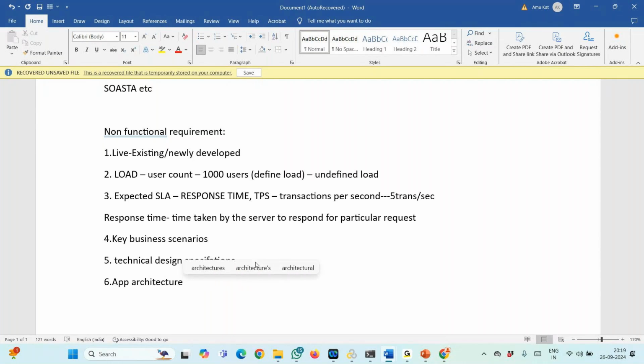Okay, so when we speak about the application architecture, there will be one tier, two tier, three tier, and n tier. So we need to know how many web servers are there, how many app servers are there, how many DB servers are there. Web, app, and DB.